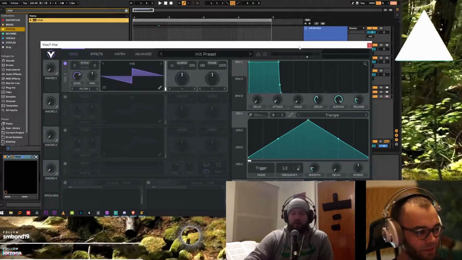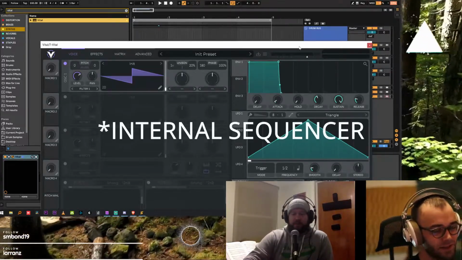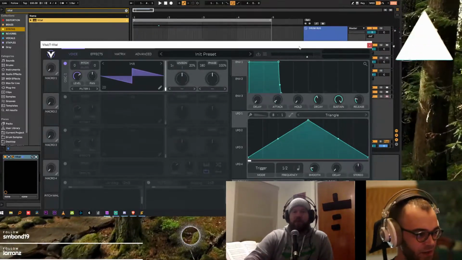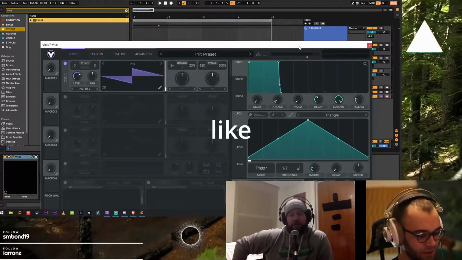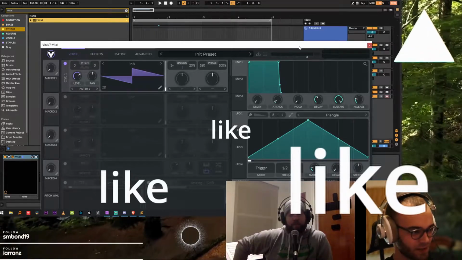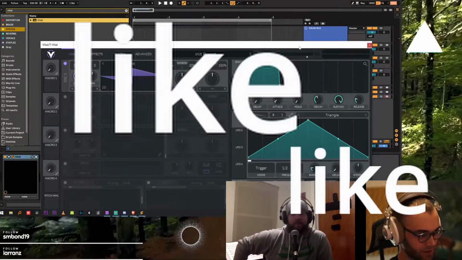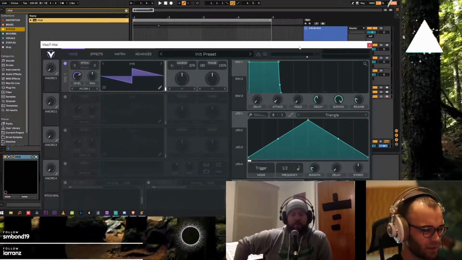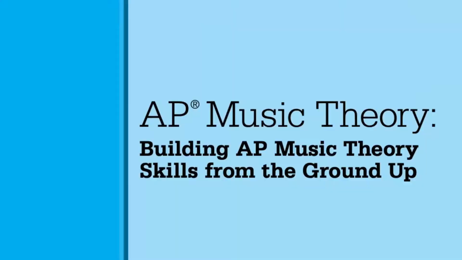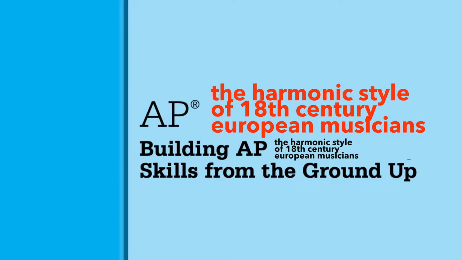But the Moog has an internal synthesizer because it's not necessarily expecting you to have Ableton or a keyboard even. You can just go in and basically tell it play this note and then this note and then this note, and you can program I think up to 36 or 32 notes, whatever, some multiple of 4. The harmonic style of 18th century European musicians.